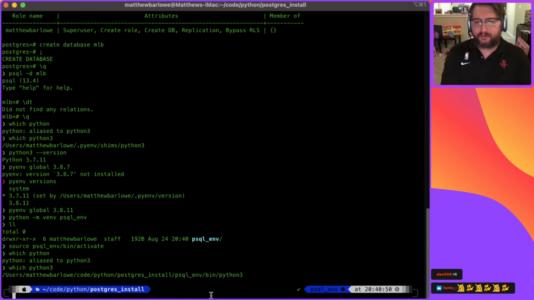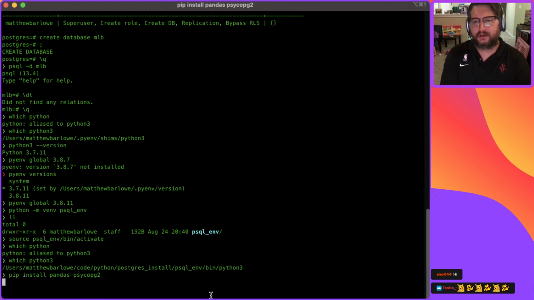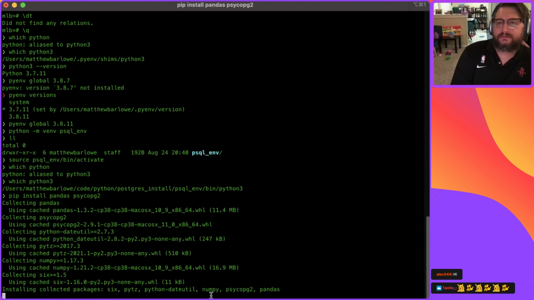Now that we've installed that, we're going to install some packages that we need to work with this database. We're going to need pandas and psycopg2. At least I think that's how you pronounce it. That's how I pronounce it. Who knows what it actually is? If anyone knows, please let me know. So I think those two will be enough to get us started. We may come across some other issues later on, but we'll see. Collecting those.